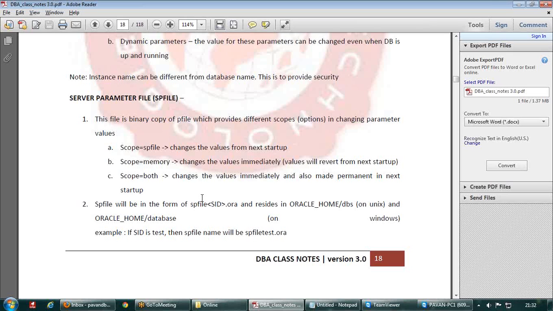which we call the server parameter file, or shortly the SP file. So this SP file's nature is that it is a binary file. As mentioned in the first point, this file is the binary copy of the P file, and it provides different options in changing the parameter values.